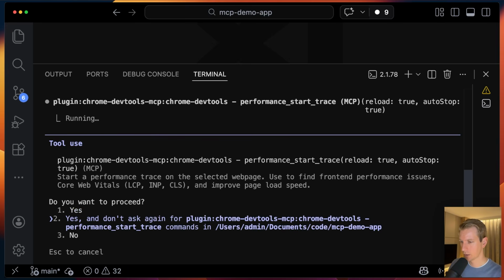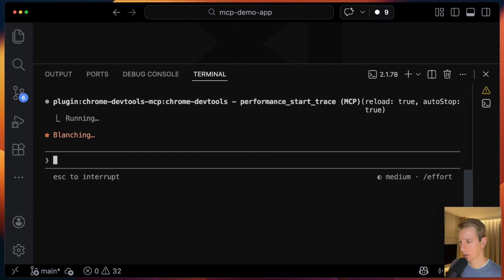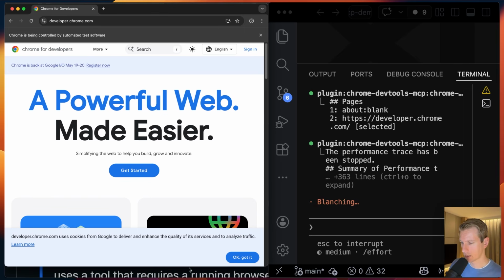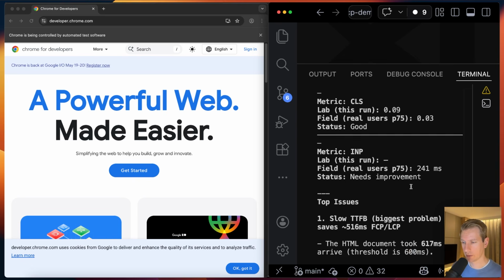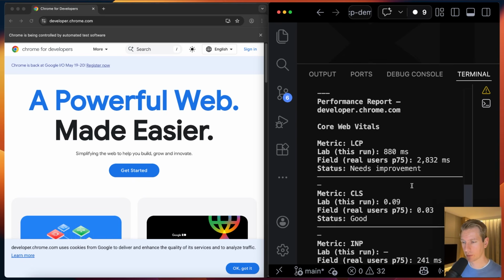And it wants to do something here, performance start trace. So it's going to do a performance trace. So let me put it side by side here. So it seems that this MCP server is focused a little bit more on the performance side of things. So here we get a performance report, looks good.